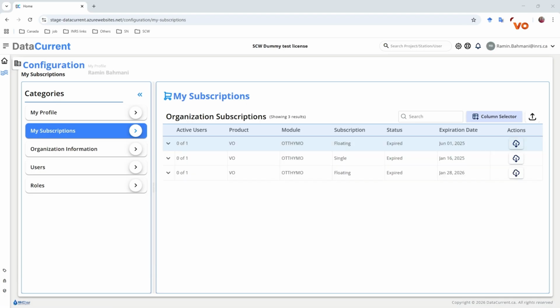At this time, if your organization needs additional users or licenses, administrators can request an upgrade by contacting Smart City Water. Support can assist with expanding your subscription based on your team's needs.